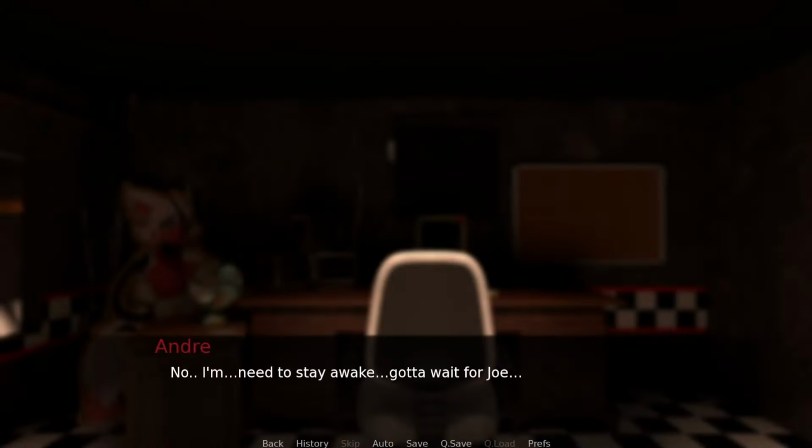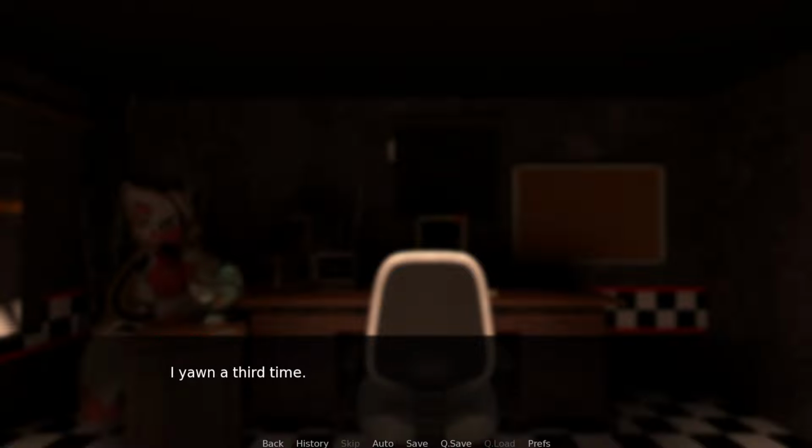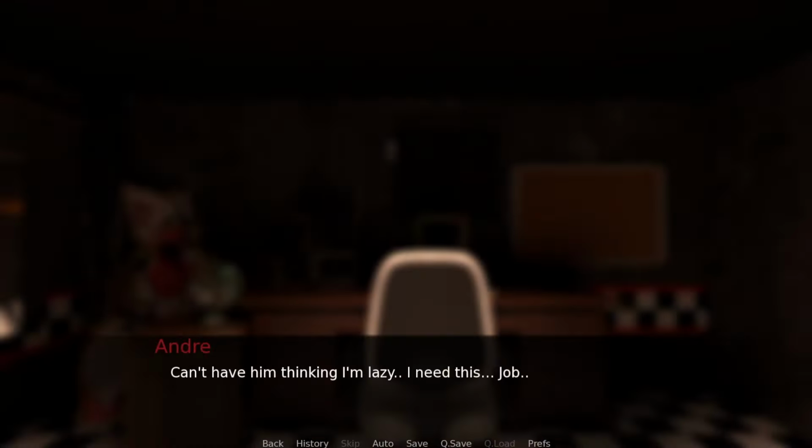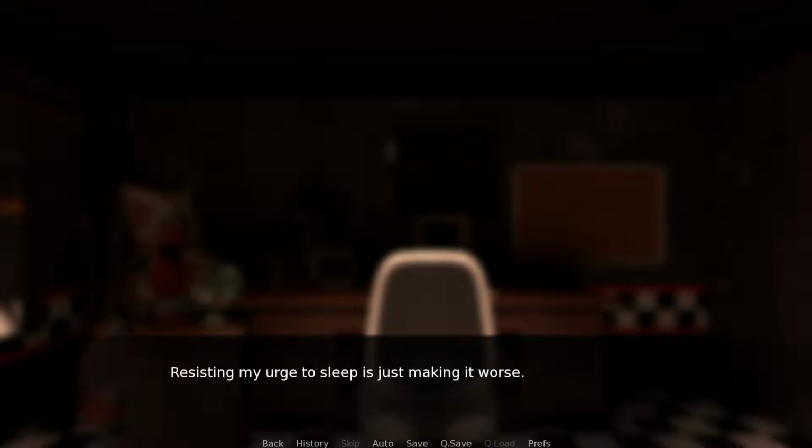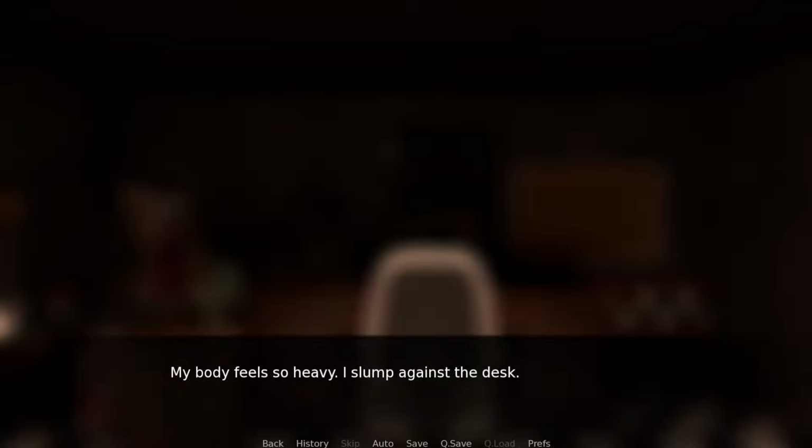No, need to stay awake. Gotta wait for Joe. Yawn a third time. Can't have him thinking I'm lazy. I need this job. Resisting the urge to sleep is just making it worse. My body feels so heavy. I slump up against the desk. Keeping my eyes open is like pushing a boulder uphill. And if your name was Chris Redfield, you'd have no problem with that. I've gone so much longer without sleep. Come on. I blink slowly and let myself rest my eyes for a moment. Oh, it's never for a moment.